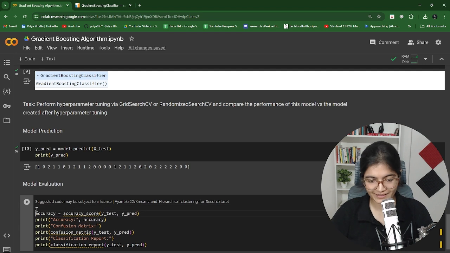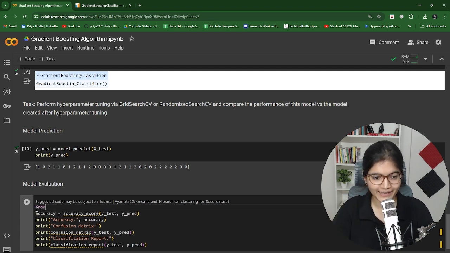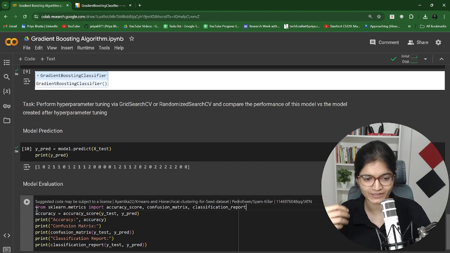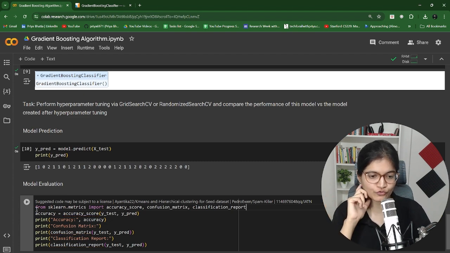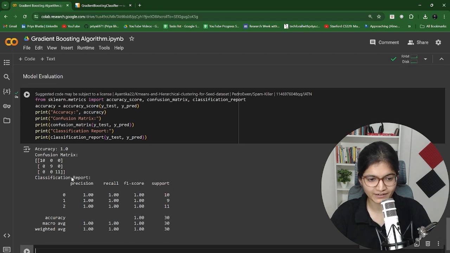One thing is, you can see the error is coming up because we have not imported all these things from sklearn.metrics. We are directly using those functions. We need to import accuracy_score, confusion_matrix, and classification_report, whatever we want to look for. And now if we run, I think we will be able to get better numbers.